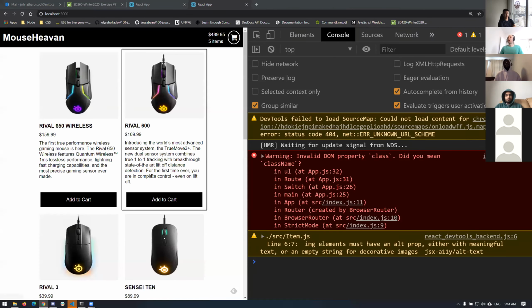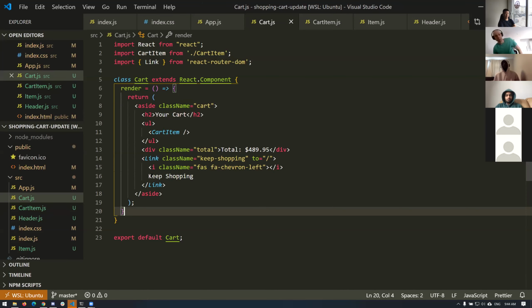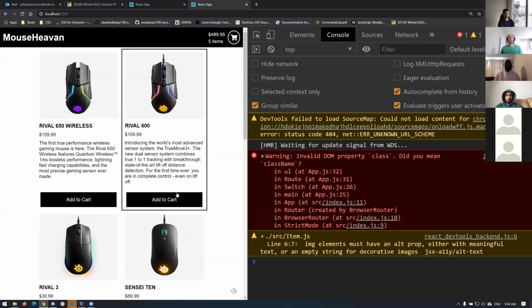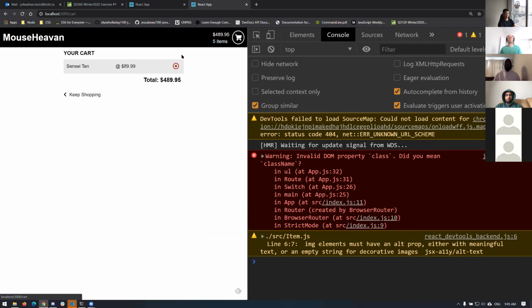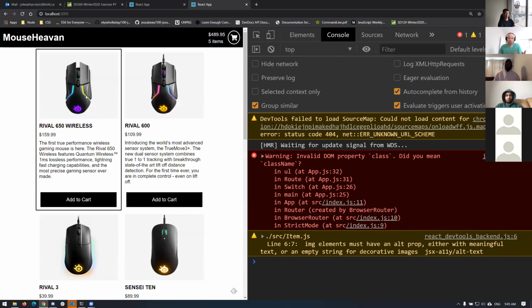Perfect. All right. Last but not least, we need to hook all this stuff up. Okay. It's all working. Our items are real items. Our cart is not real yet. Okay. This item is not real. This total is not real yet. Those are just numbers, hard-coded numbers. So we're going to have to fix that.